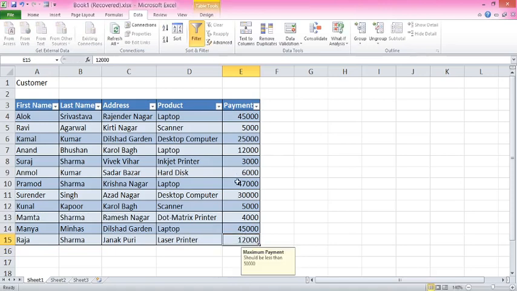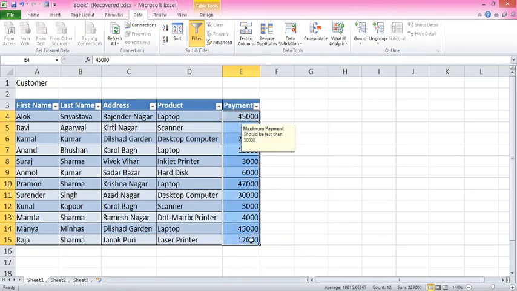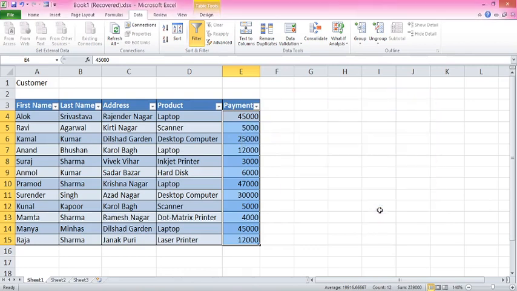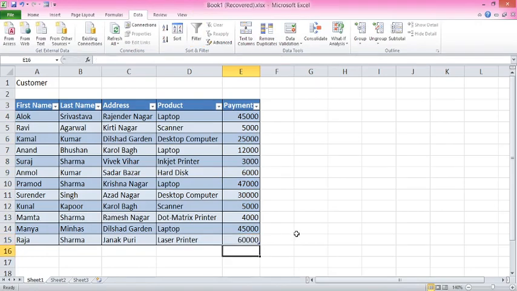To remove the data validation rule, again select the same set of cells, select data validation, open that dialog box again and tap on clear all. Okay, now the data validation rule is removed, and you can check that the input message has also disappeared. Now let me try to enter the value again in this 12,000 field. I am again entering 60,000. Now it is accepting because I have removed the data validation rule from here.